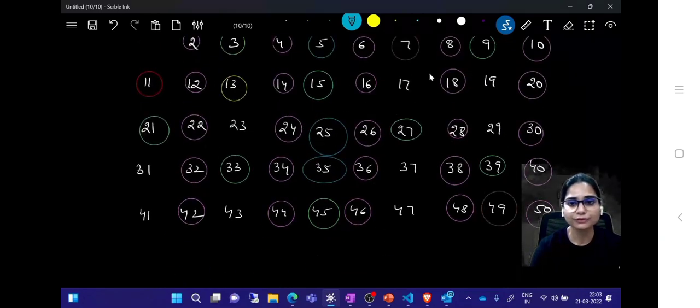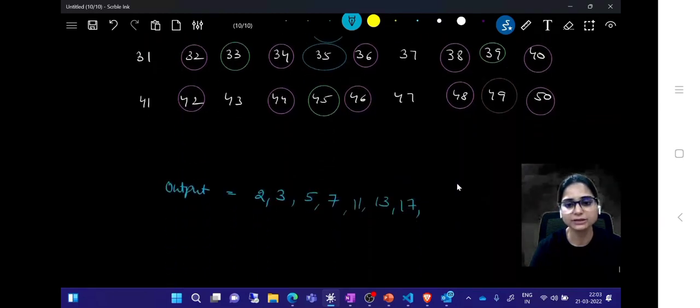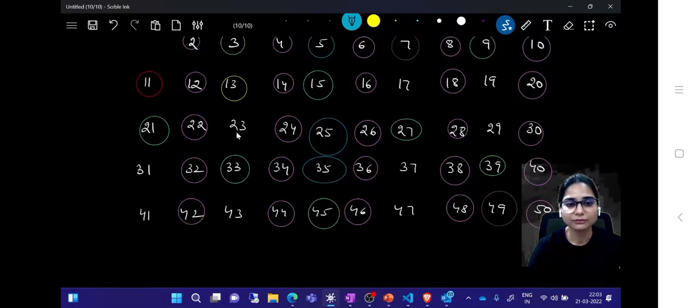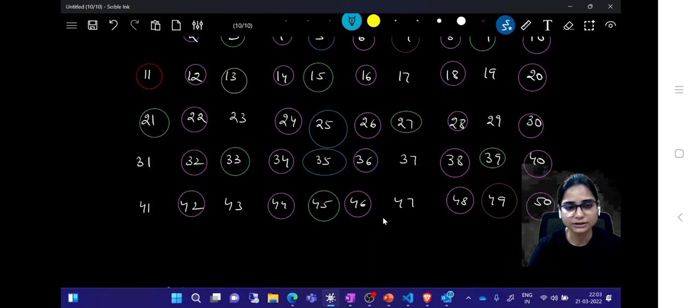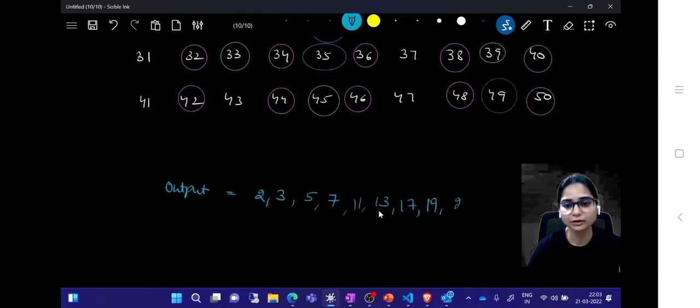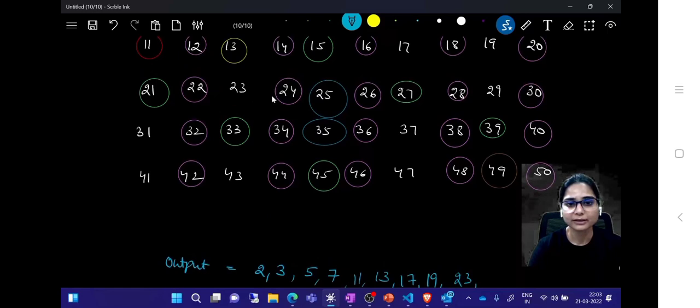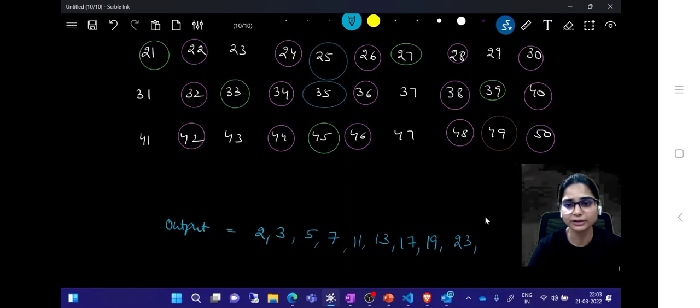Then the next number which we will be getting is 19. The second multiple of 19 is 38, which is already covered. Then we have 23. The next multiple of 23 is 46, which is already covered. So we can just write 23 here. Then we have 29. The next multiple of 29 is actually not going to be covered here. So we can write 29.